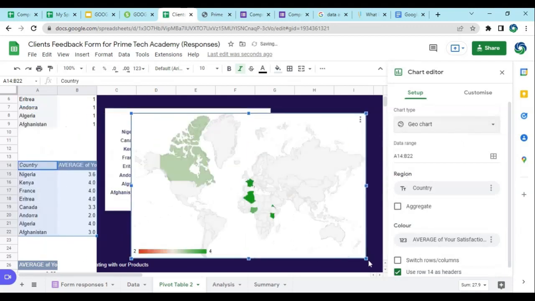This is a map chart. What does it mean? It means that any country that has 2 will be shown red. And the greener it gets, the higher the value. You can see if I hover on each country, I see the average. This is the average of Canada. So if you were working on data that includes all the countries of the world, you can imagine how beautiful this chart will be. It is called GeoChart.